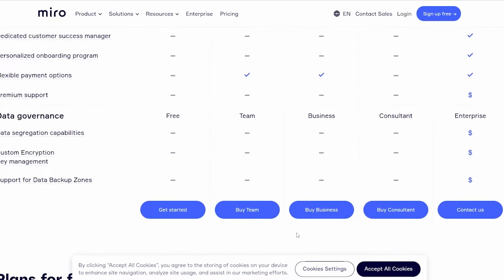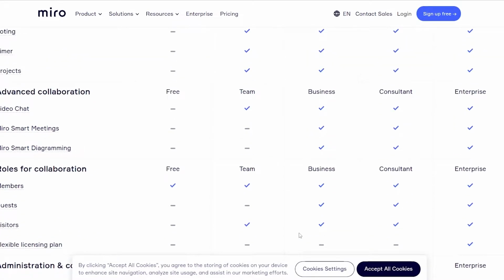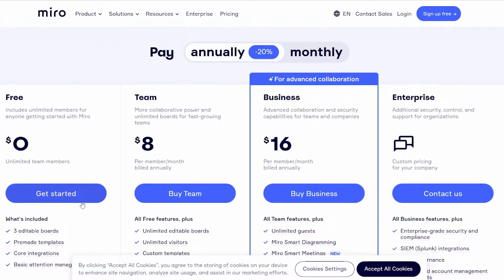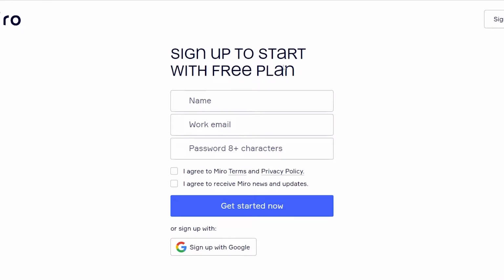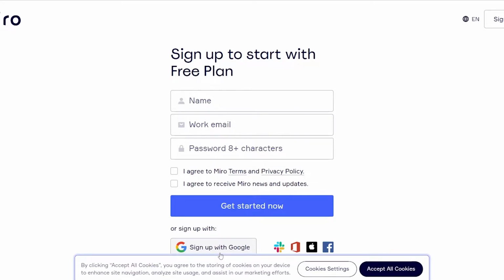I'm not going to show you every single one. You can come over here and view them on their main website. For now, I'm simply going to continue with the free plan and click on get started. Over here, I sign up to start for free. I enter my name, my work email, my password, simply agree to the terms and services and click on get started. Or I can sign up with Google. I'm going to sign up with Google because it saves quite a lot of time.